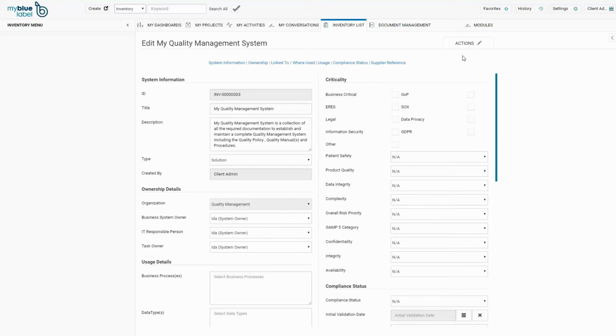I now have the possibilities to enter more or update existing information in the inventory. As an example, in the business processes, I enter inventory management, project management, document management. In the criticality section, I select as an example business critical, GXP, and ERES. I select Save under Actions.